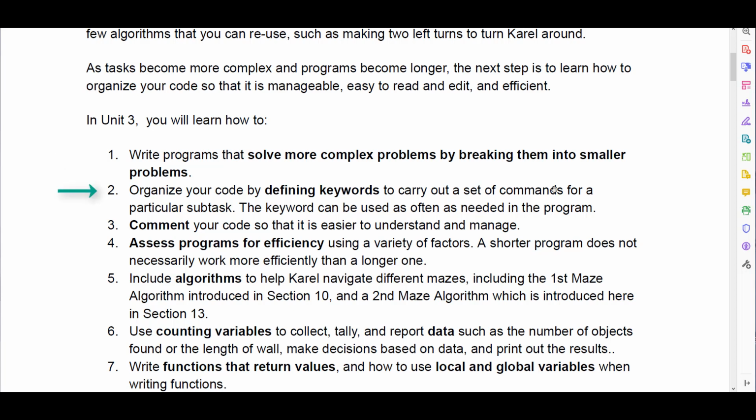And one of the ways we do this is by organizing our code into keywords. A keyword is a word that you write in the program, and it calls a set of commands and executes them. And you can use that keyword over and over again in a program.